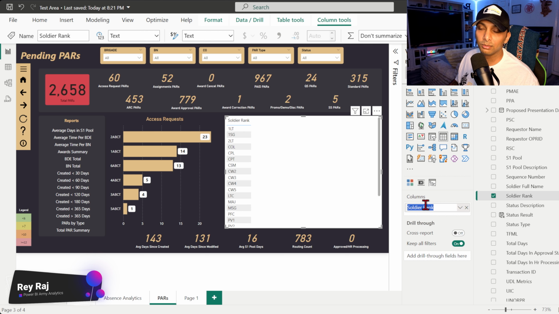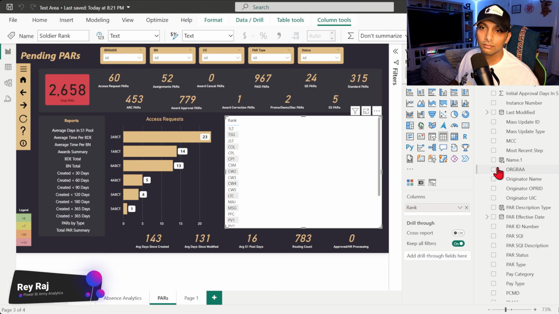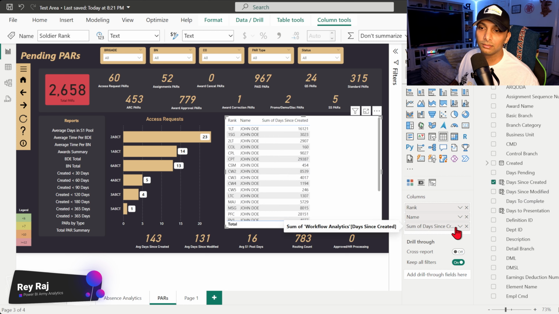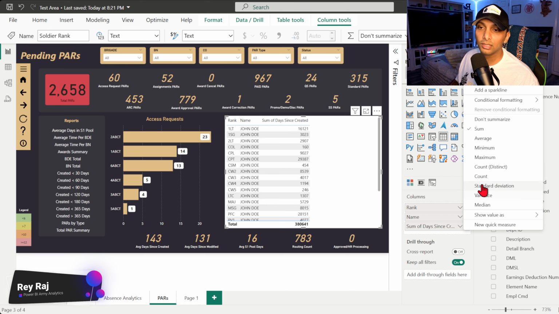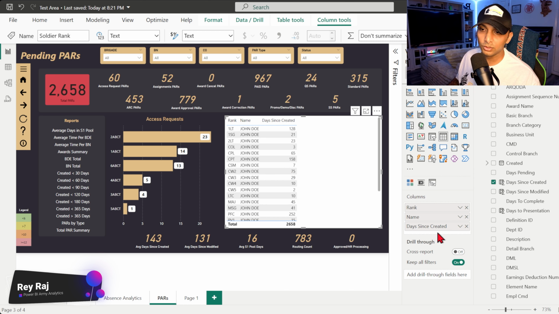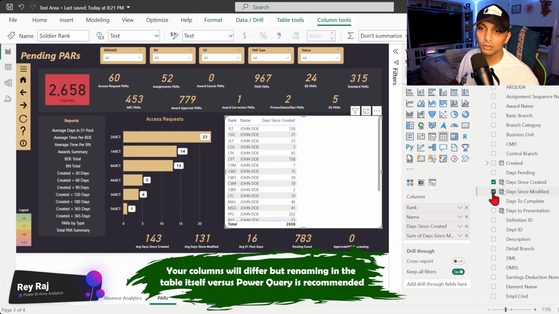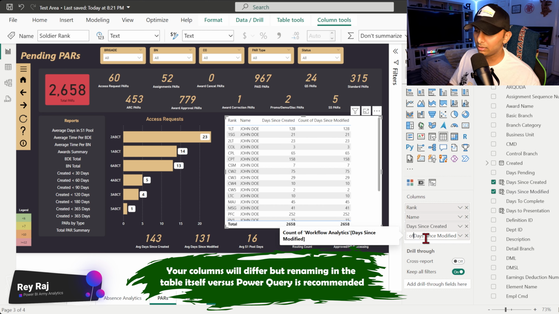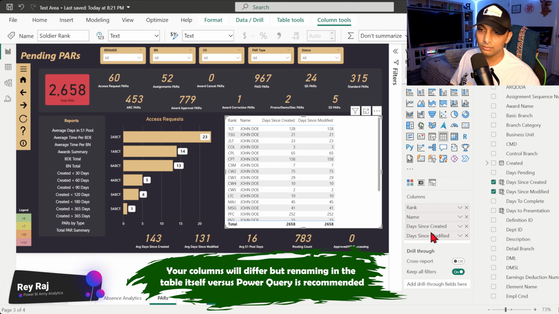And then I'm going to go ahead and just bring in all the data points that I need. So the first one's going to be rank. So I'll just change this to the value that I want. Next one is going to be name. Next one is going to be days since created. We're going to make sure it's not a sum. It's actually going to be a count. I'll just rename that. And then days since modified. And same thing as well. We're going to make sure that's a count. And then we're going to go ahead and remove that count of text that's there.